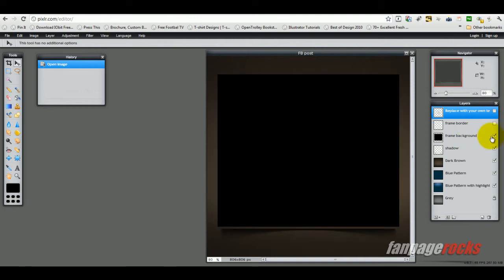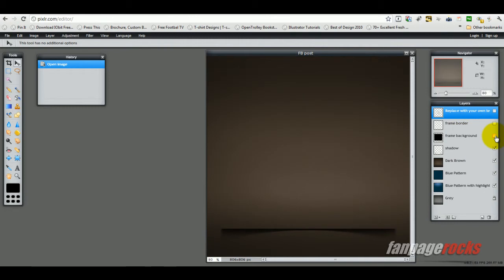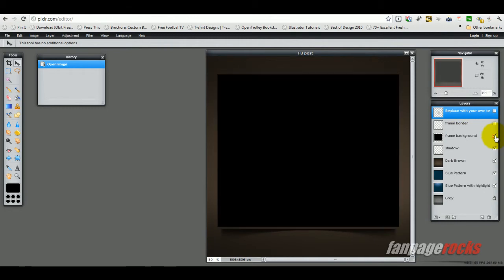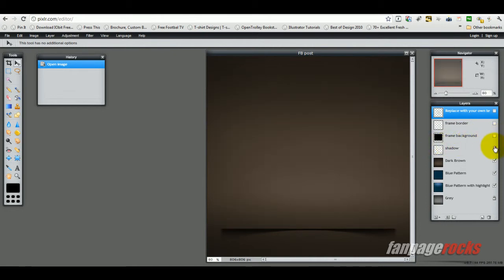This is the frame background. See the black color background here? This is the frame background. Uncheck it to remove, check it to select and show it. And then next what we have is the shadow. You see the shadow? Unselect to remove and select to show the shadow.